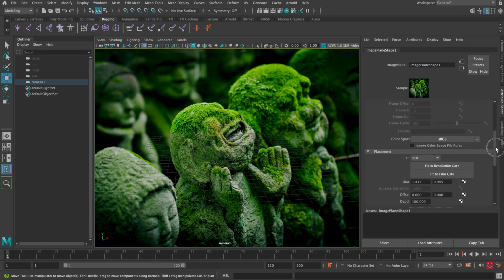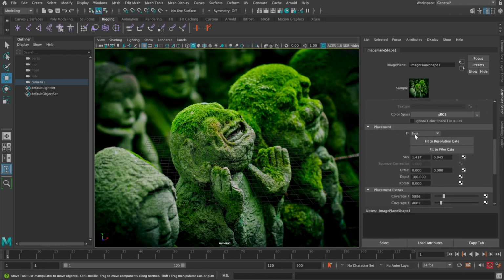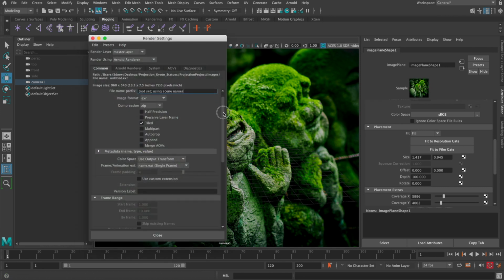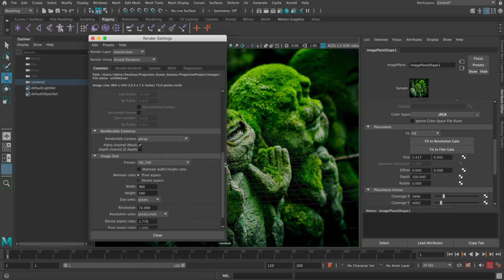One important thing here, we just want to make sure we change the fit displacement to fill. We want to make sure we're really filling the frame here. And then let's go quickly to the render settings, and change right away the render resolution we're going to be using. Right now I'm not going to bother with the renderable camera because I'm going to be changing that. Let's scroll. I want to make it HD 1080, so that's good.